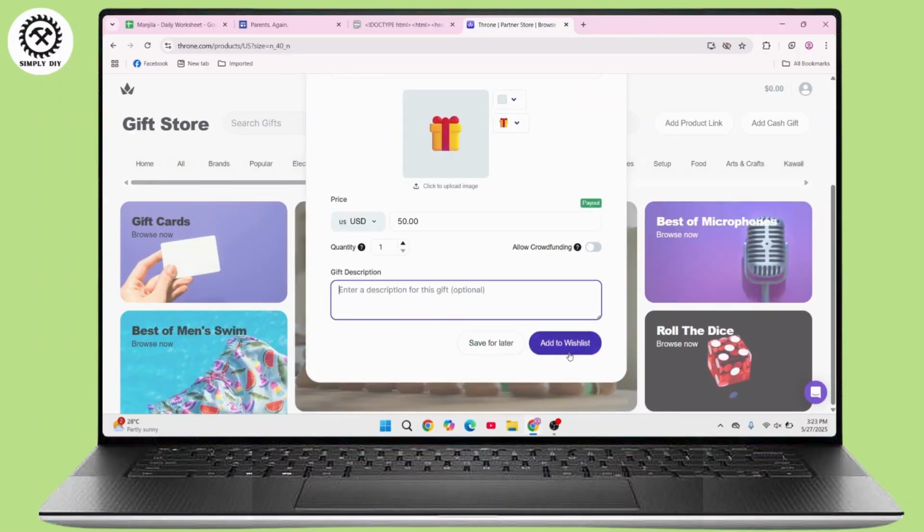Once you're done, click on add to wish list, and then this cash gift will be added into your wish list on Throne. That's it.